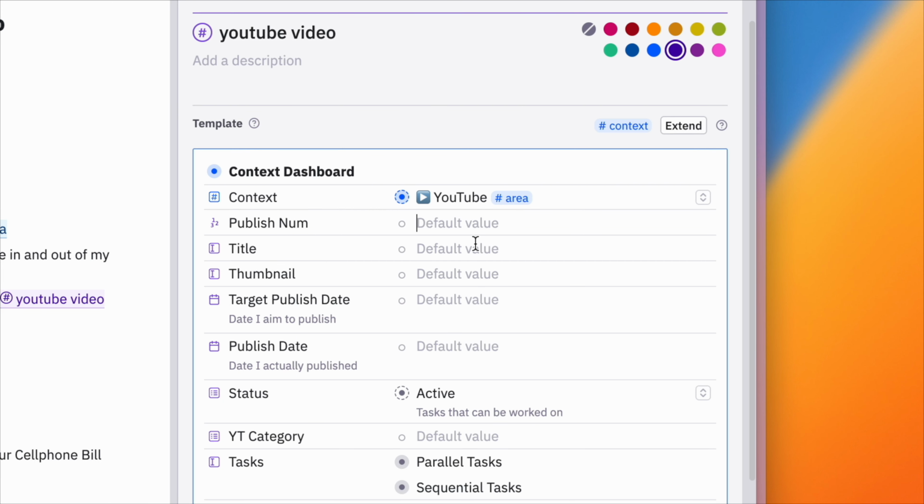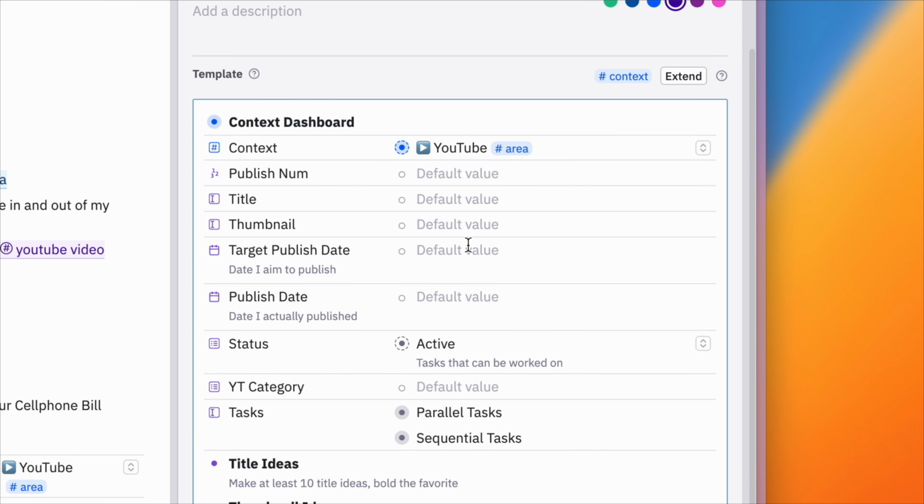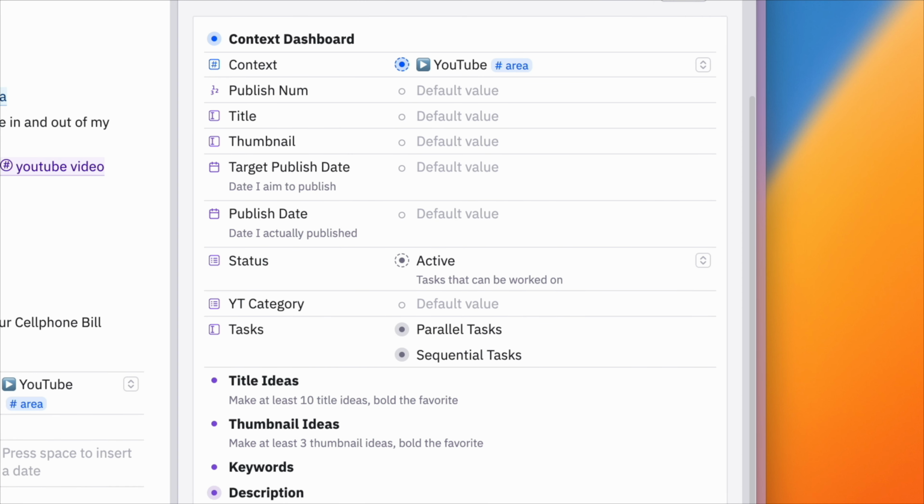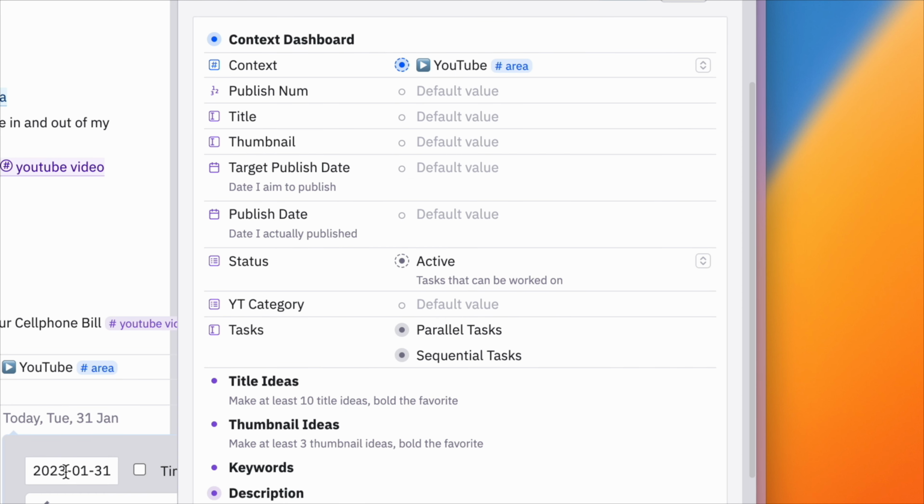Well, as you've already seen, there's the publish num and title, which is what the system uses to name the YouTube video. Thumbnail isn't the actual JPEG thumbnail that I use on the YouTube video, but that of course doesn't get added until the last step of the process. Target publish date, well, this is the date that I really want to publish the video.